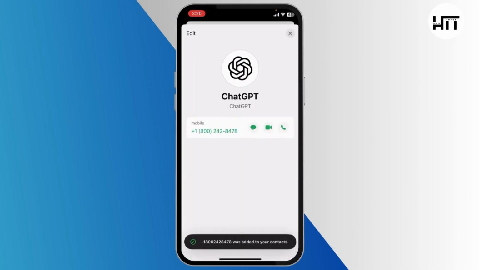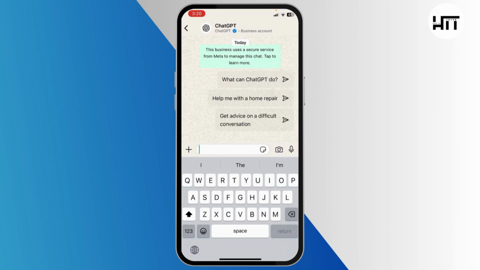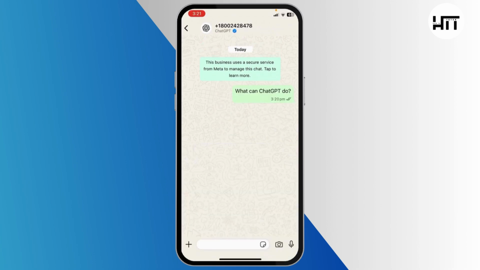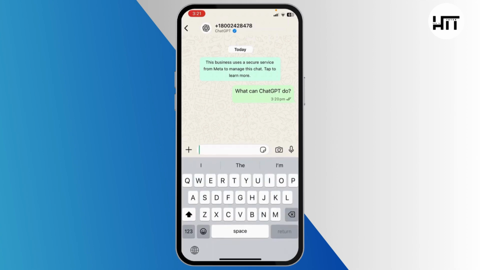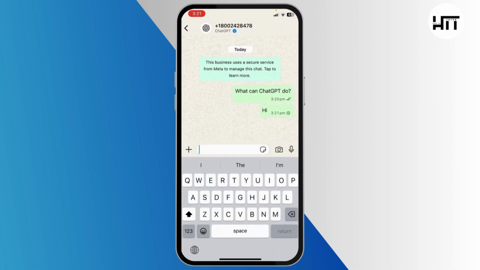So there you can see this is ChatGPT. You can then tap on the chat icon and you can just start asking it, and there you can see you can send it a question and it should reply. And yeah, that's how you can chat with ChatGPT on your WhatsApp.